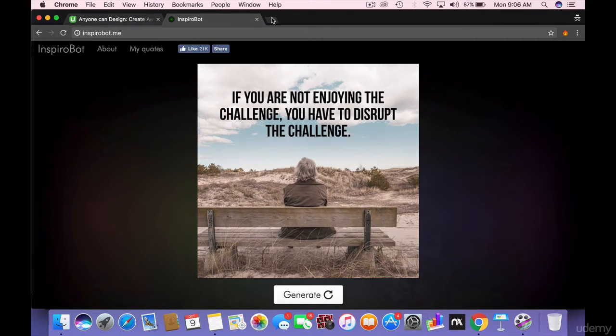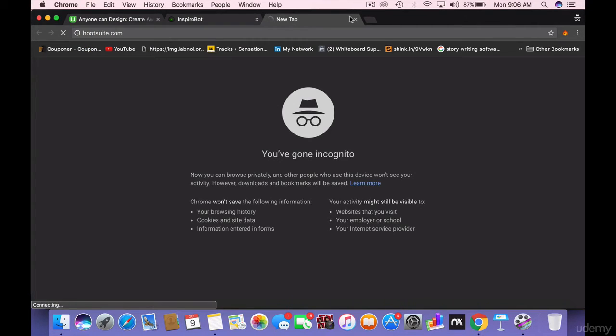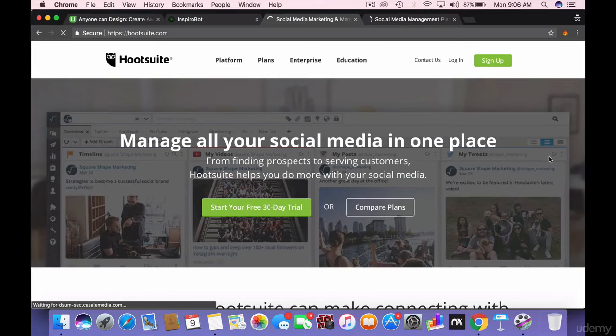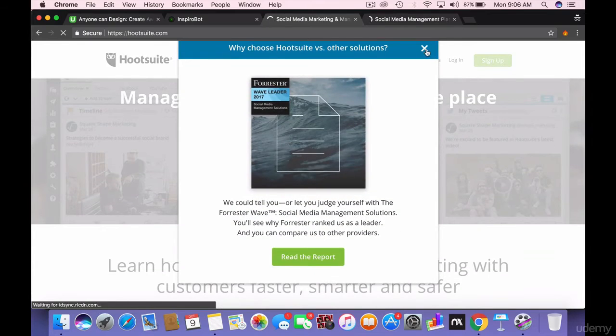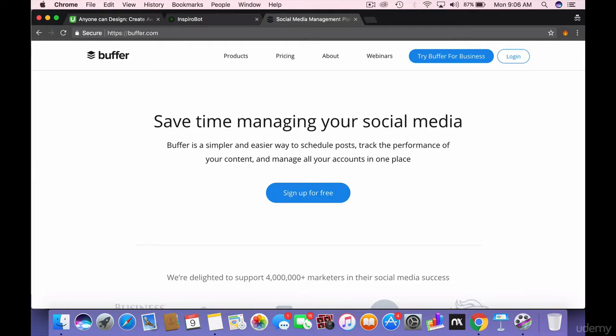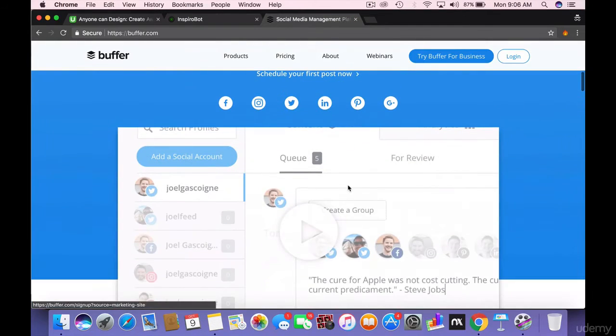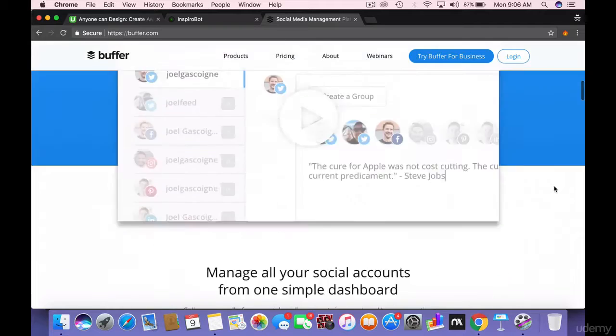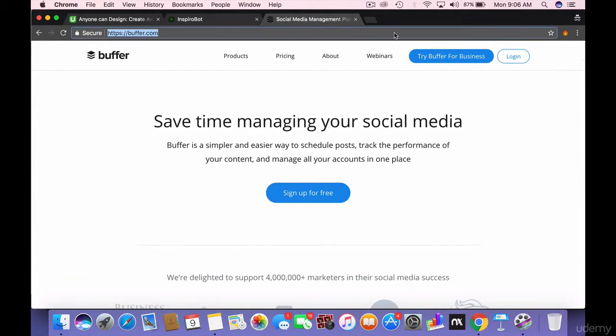You can use tools like Hootsuite, you can use tools like buffer.com. These are tools to schedule your graphic posts. Buffer is another scheduling platform, Hootsuite is another one, but they have limitations in the free version.